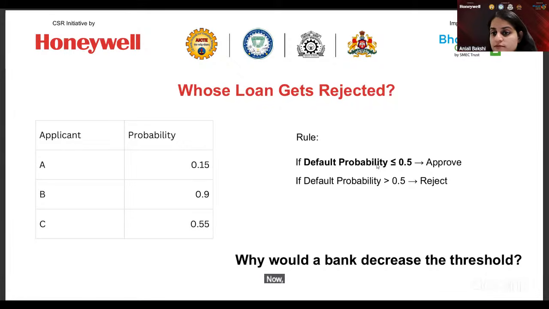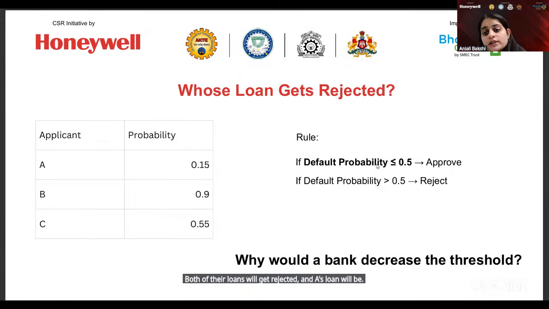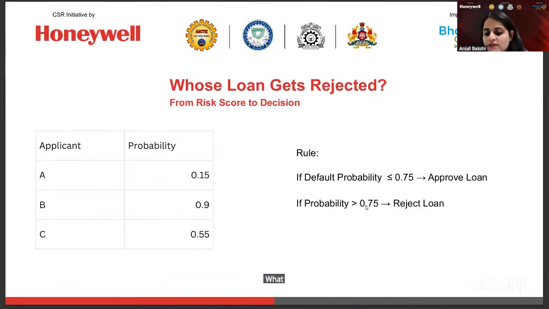Now, in this scenario, Anand says B and C. Okay. Sakshi says B and C. Khalid says B and C. Komal says B and C. Okay, Tejaswini also says B and C, right. So B and C are greater than 0.5. Both of their loans will get rejected and A's loan would be approved. Now tell me one thing. What is this value, 0.5, 0.75? What is this value? 0.75 and 0.5.